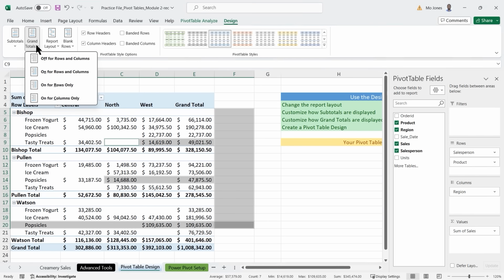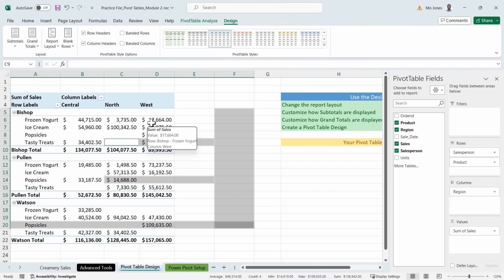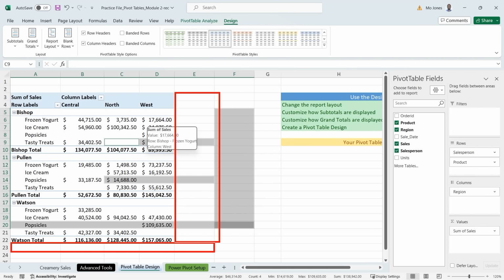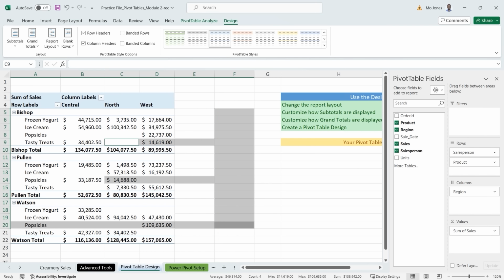Then we have grand totals. The same thing, we can turn off our grand totals. And we can see we no longer have our grand total column. We no longer have our grand total row. This just gives you a little more flexibility in terms of what you want to display. Maybe you just want to focus on the subtotals for now and not so much the grand totals. So we do have those options here as well.